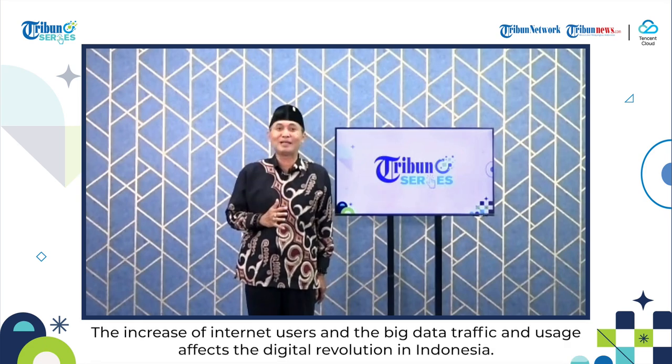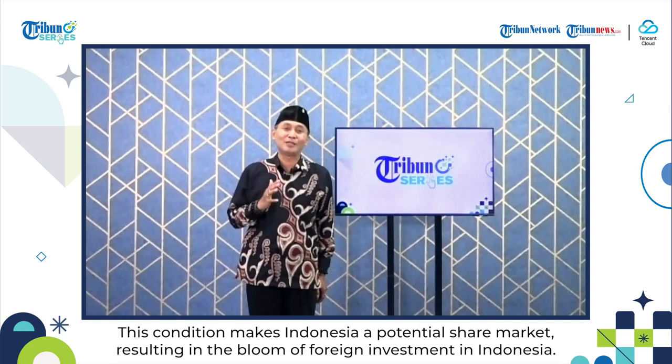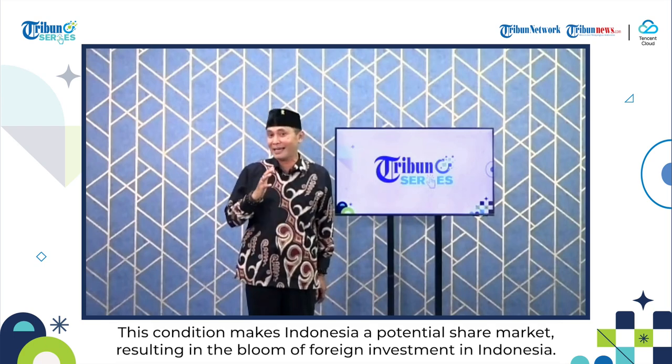Dan saya ingin menyampaikan konklusi dari apa yang sudah disampaikan oleh 3 narasumber kita yang luar biasa. Meningkatnya pengguna internet serta lalu lintas dan penggunaan big data mempengaruhi revolusi digital di Indonesia. Kondisi ini membuat Indonesia menjadi pangsa pasar yang potensial, sehingga mulai maraknya ketertarikan investasi asing masuk ke Indonesia.